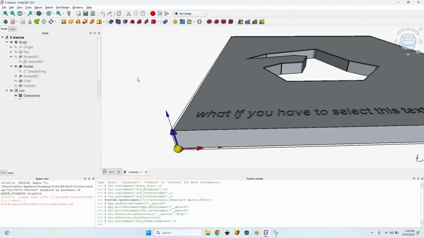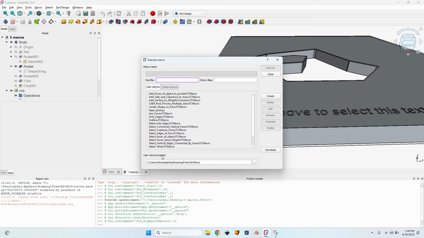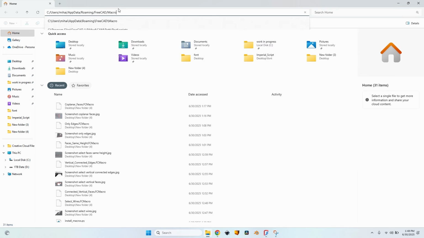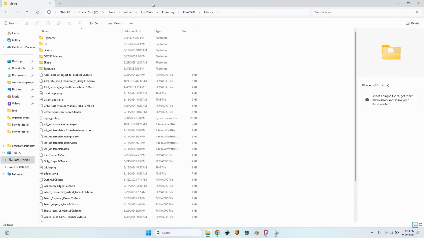If you've downloaded or created a macro and you don't know how to put it in the macros folder in FreeCAD, here is a quick guide. Go to the macro menu, select macros, and here you have user macro locations. Double click on the path, copy it, and then use a file explorer to paste that address, press enter, and you have the folder where you have all your macros. So if you download one of the macros on my Patreon page, put it in this folder and you will find it and you will be able to run it.